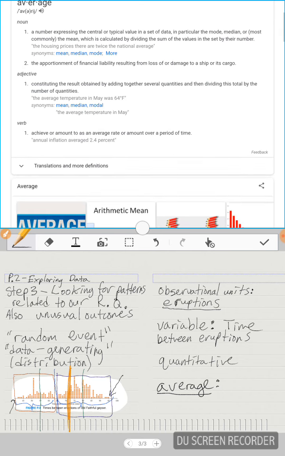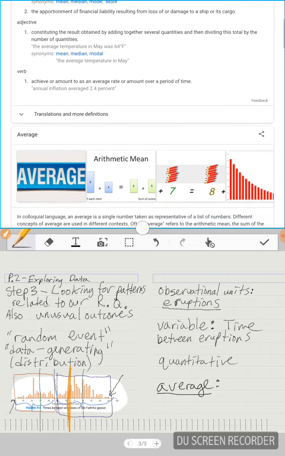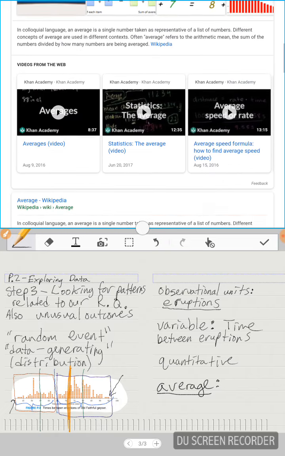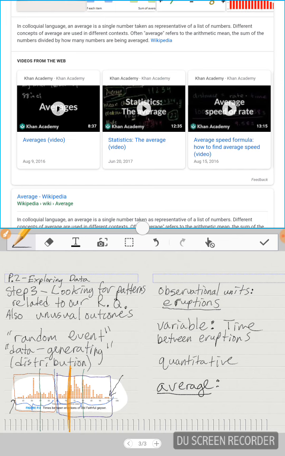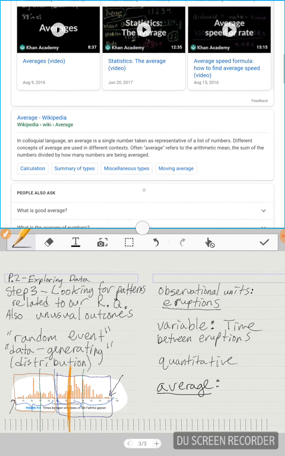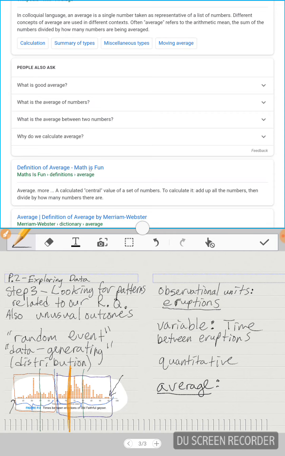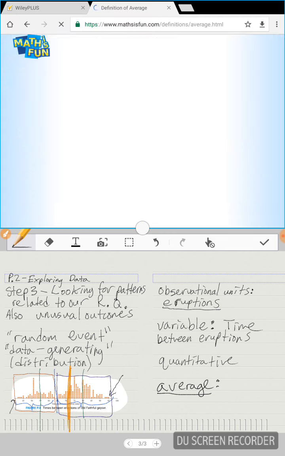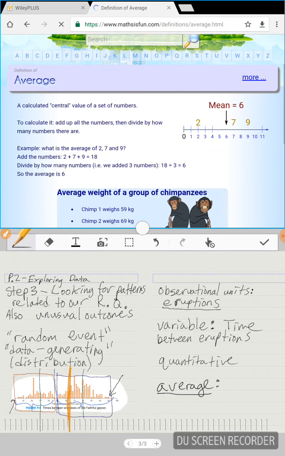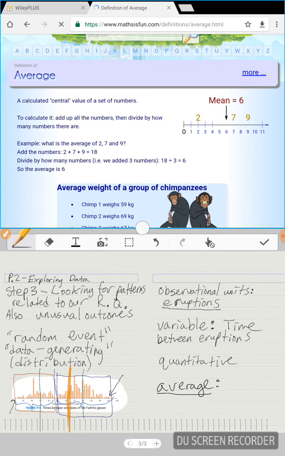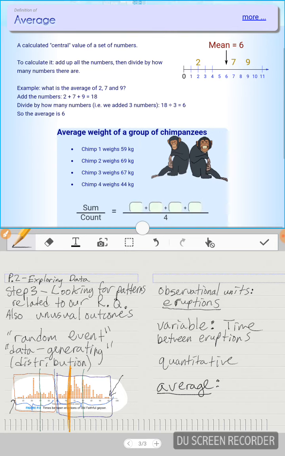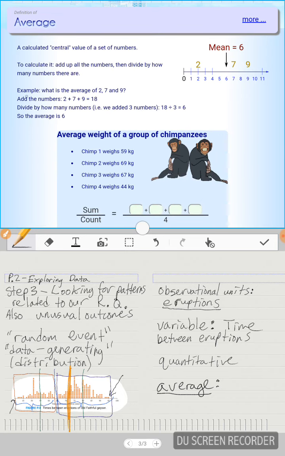Okay, that's good. But that doesn't tell us how to get it, right? So the next thing we see is a Khan Academy video, and Khan Academy is awesome. We've got one specifically labeled statistics we can click, and just one labeled average. We go down here, and Math is Fun is a very good website that I use all the time. So we go to this website. It says a calculated central value. Good, that's what we were looking for, right? That's really good. And then right away it gives us an example.